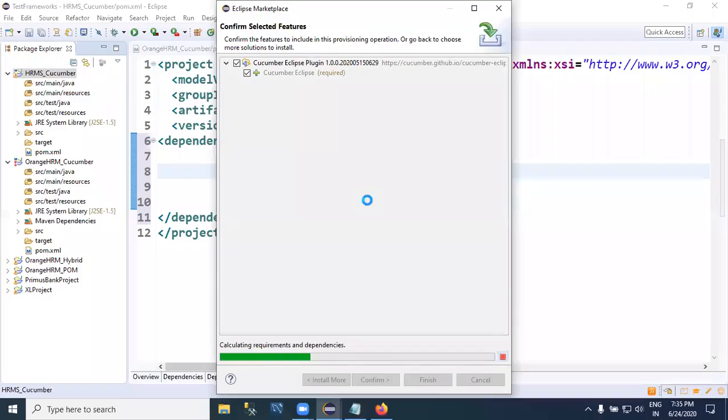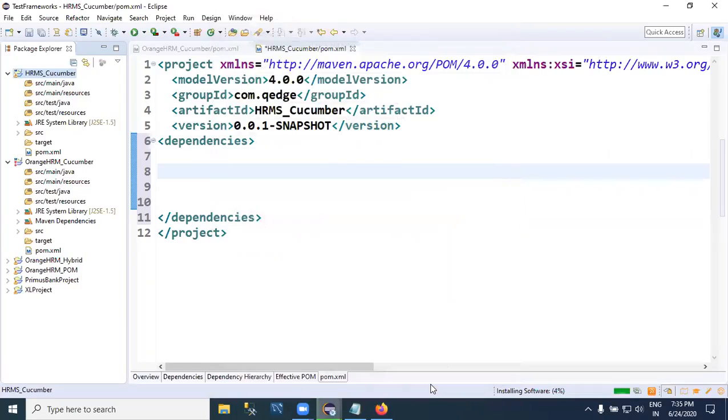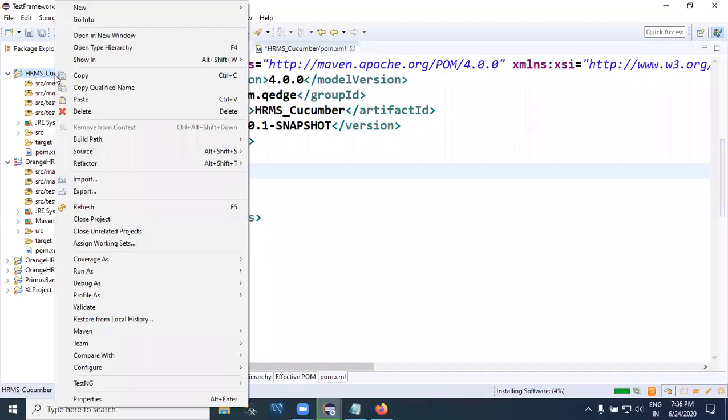Confirm. Even Maven, TestNG, everything will be installed in the same format. Finish. Installing the software. Still, it is installing the software in the background. Well, so now I refresh it.